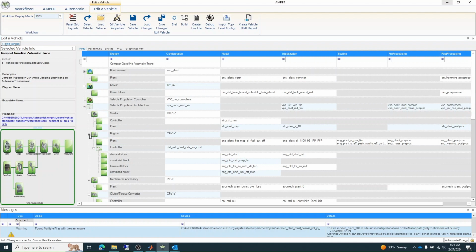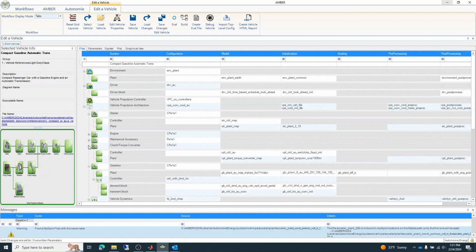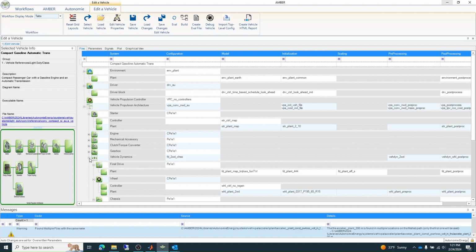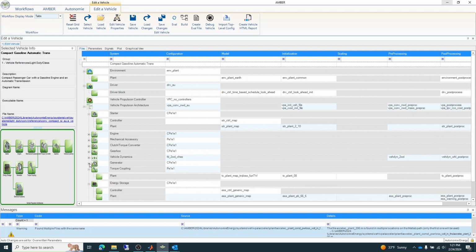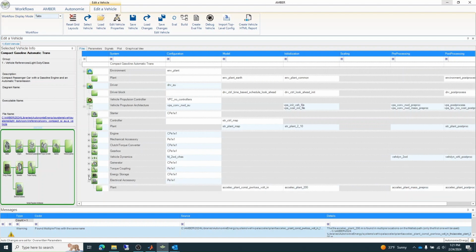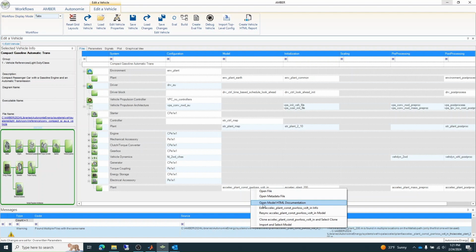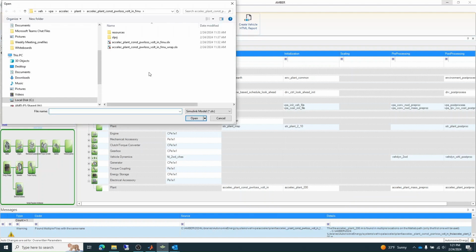Now what we'll do is we'll find the location for the electrical accessories. And we locate the electrical accessories here in the tree. So what we'll do is we'll now import that FMU model for the electrical accessories at this location. So we'll go here and we'll go import and select the model.